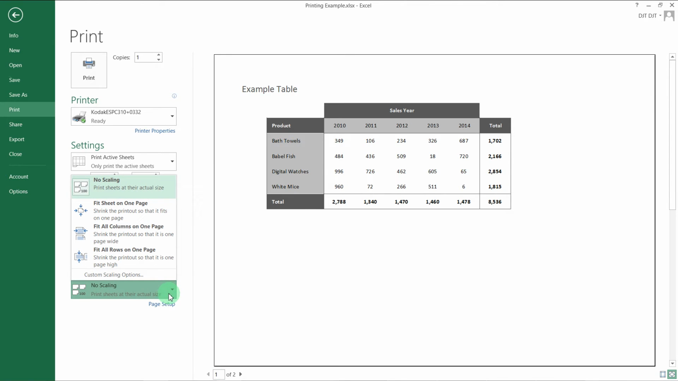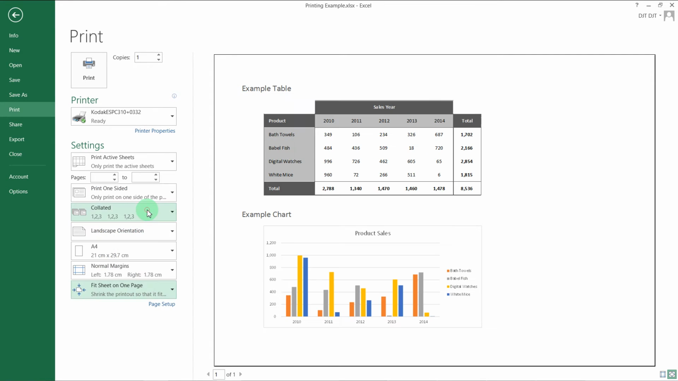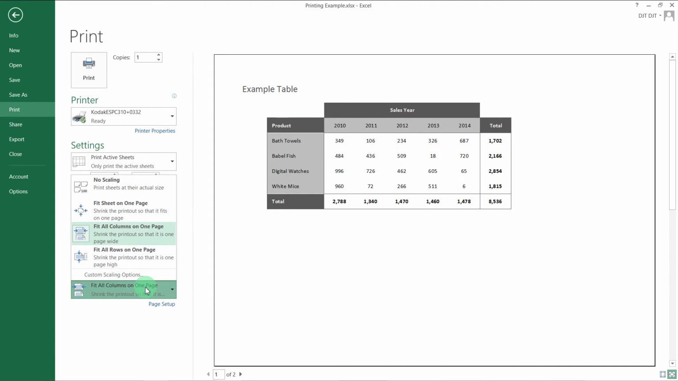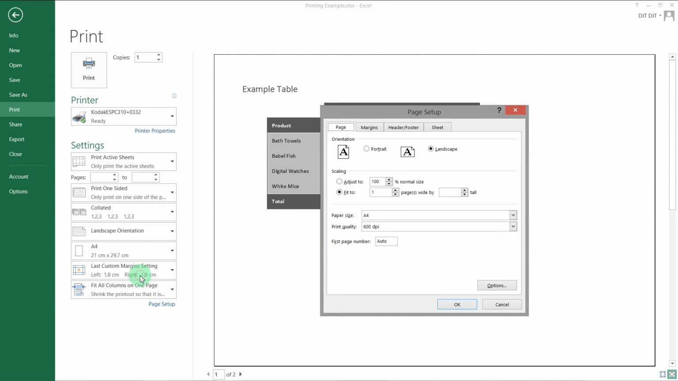We've got various options, currently set to no scaling, so it just prints at the size that it actually appears. Or there's fit sheet on one page, which will automatically fit everything onto one page, or we can go to all columns on one page or all rows on one page. That's all fine and very useful for what it does, but for our purposes we're just looking to make this a bit bigger, so we can go to the custom scaling options, and this gives you a few more settings to play around with.